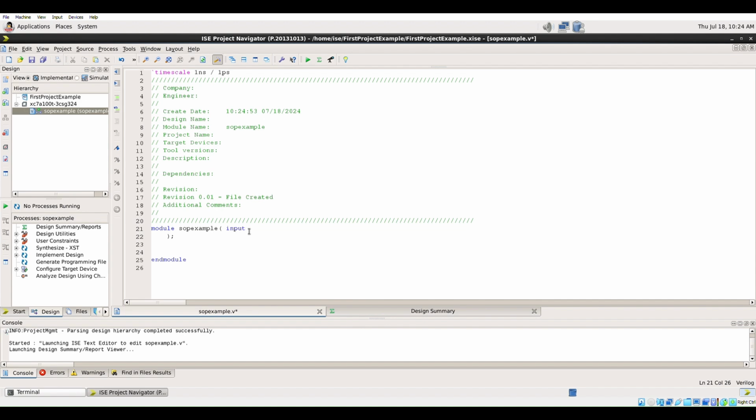Specify the inputs here. Let's say our module is accepting 3 inputs, A, B, C. All are 1-bit inputs, and it has 1 output, Y. And let's say we use the assign operator for specifying Y as a combinational circuit of, let's say, sum of products using not A. This is a not operator, and not B, and not C.